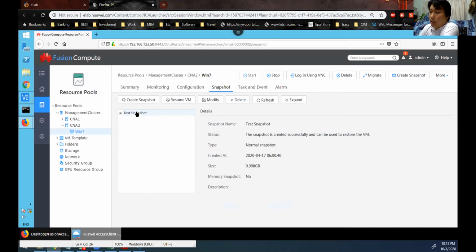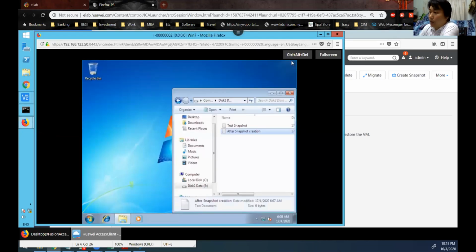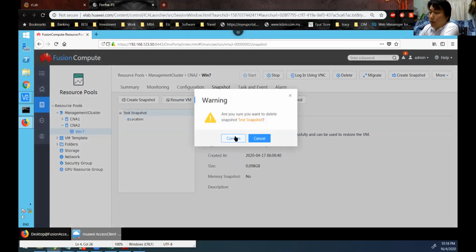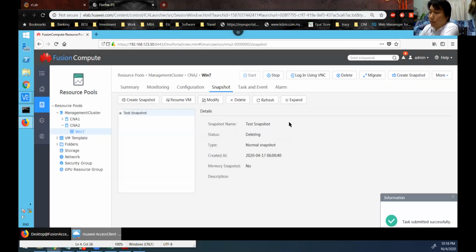So when you delete the snapshot, they will consolidate the changes. The changes here is referring to the after snapshot creation file. This is the changes after the snapshot creation to push it back into the original VHD. So when you delete the snapshot, they will reflect all the changes into the VM. And you actually lost the point to recover your VM later. So the status will basically go back to normal. You see the status is still deleting.